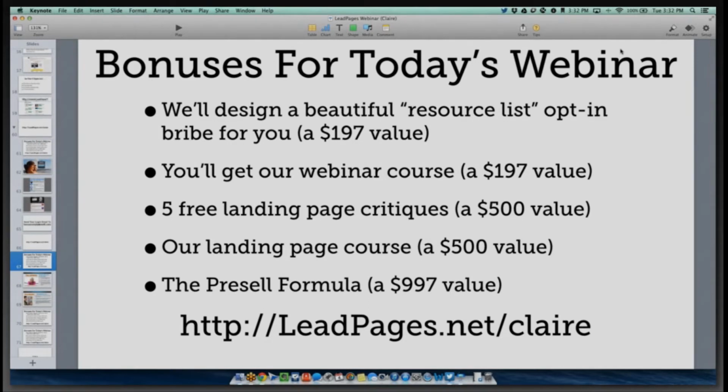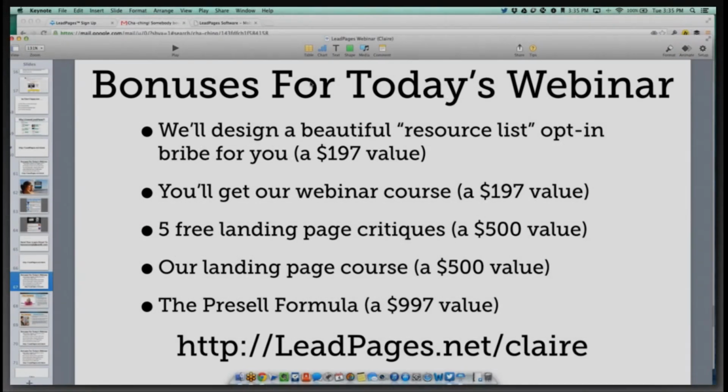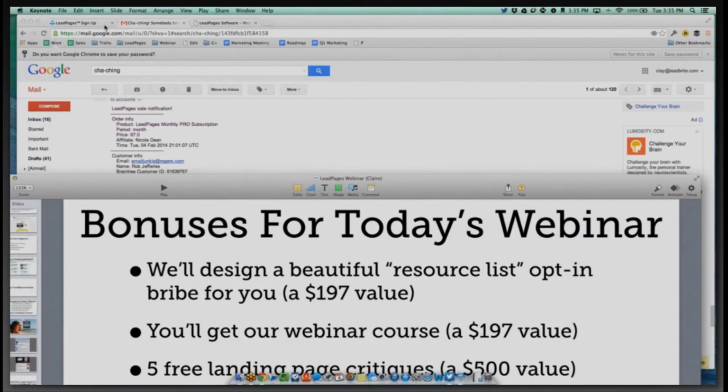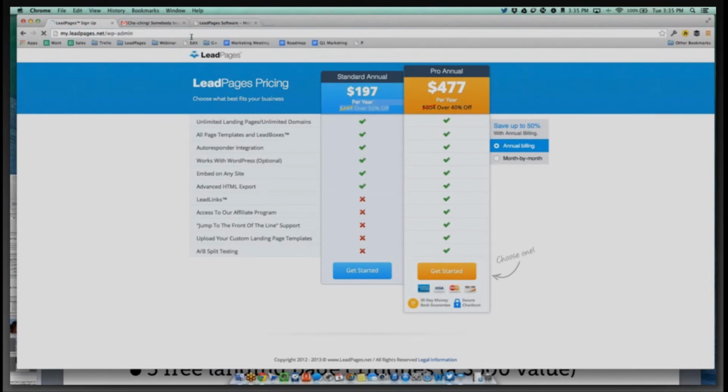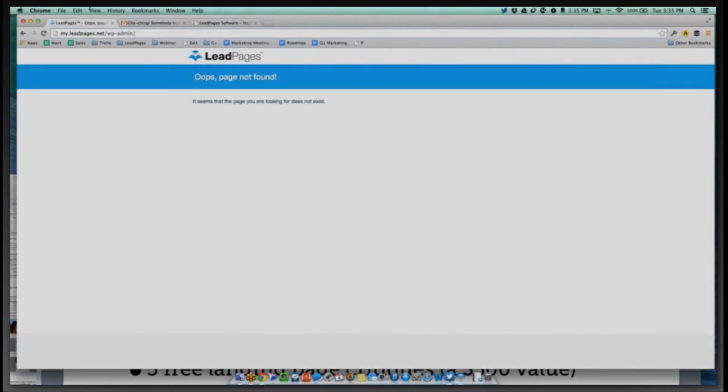Someone says, Facebook opt-in. Can you talk about that, please? Yeah, I showed that earlier, but I'm happy to show it again. Oh, it's the wrong URL.